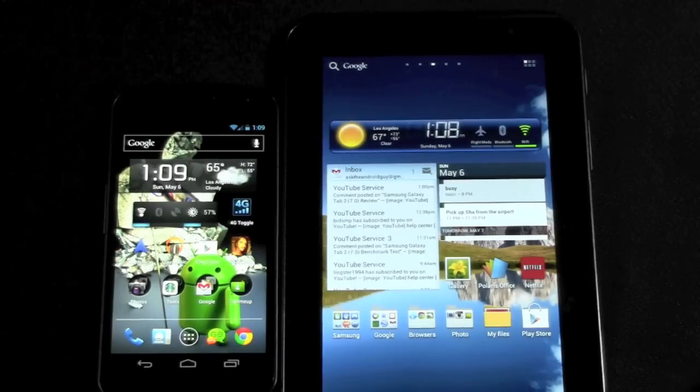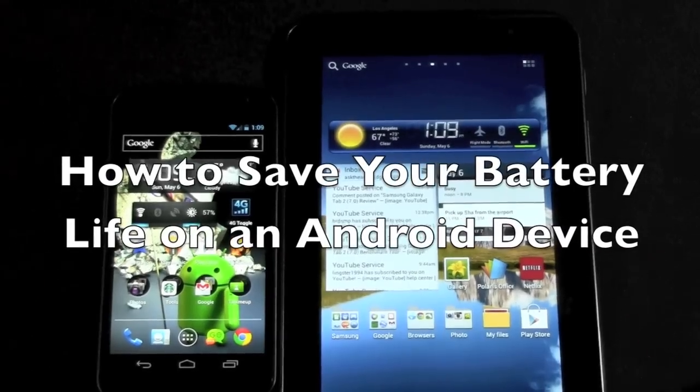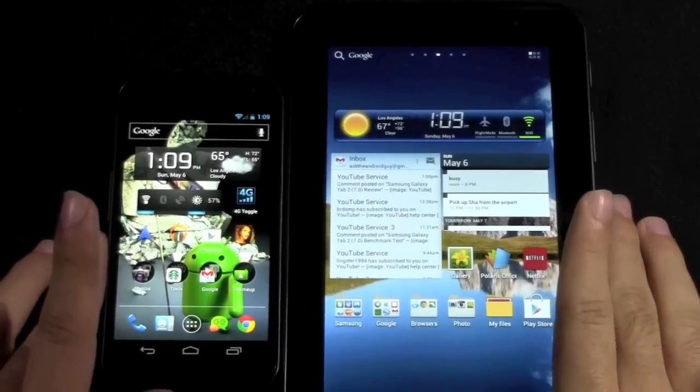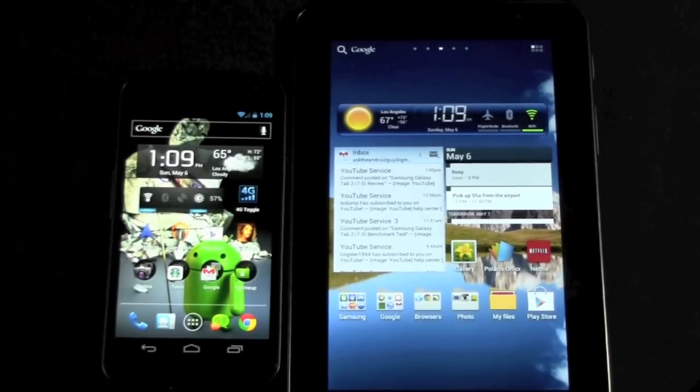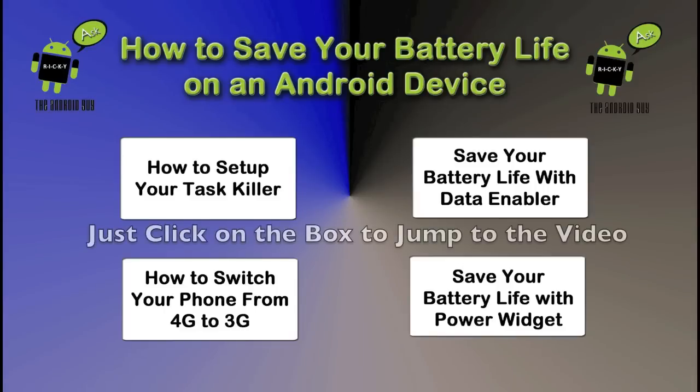So guys, today I'm starting a new series, and that is how to save your battery life on your Android devices. This series has a couple parts to it, and all the links will be down below. The first part is going to be Advanced Task Killer, how to set up your app killer so that basically all your apps stop running in the background, always consistently. So that's going to be one of the links.